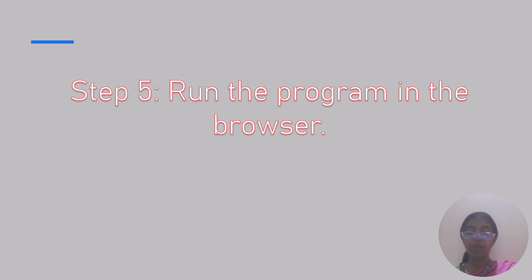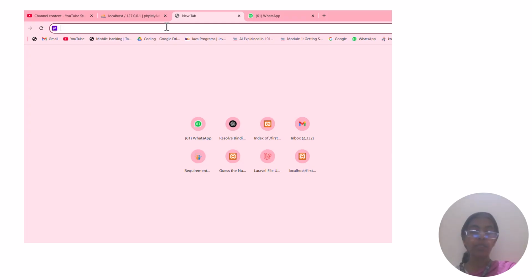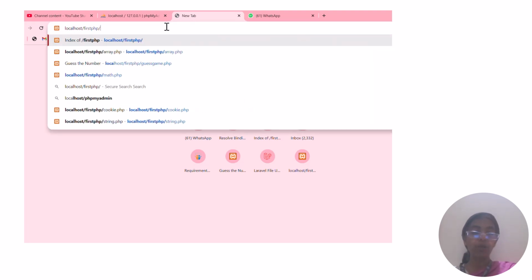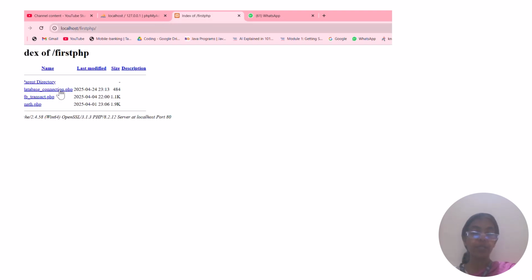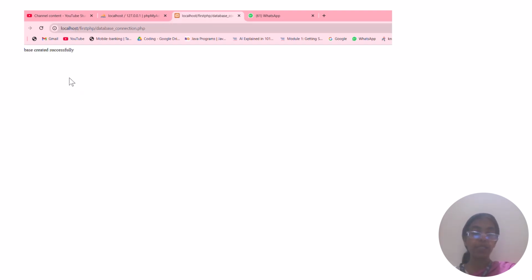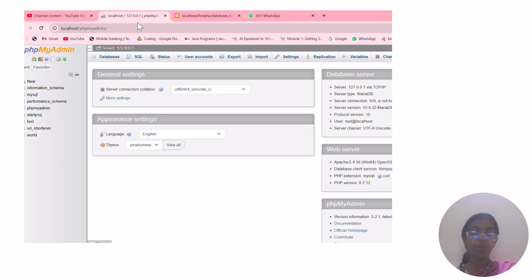How we are going to run it is, open the browser and type localhost. Let us see how to do that. Okay, so open the browser. In your browser, type localhost first PHP. In first PHP, I have saved a few files. One is database connection. So as soon as I click it, you can see database created successfully.